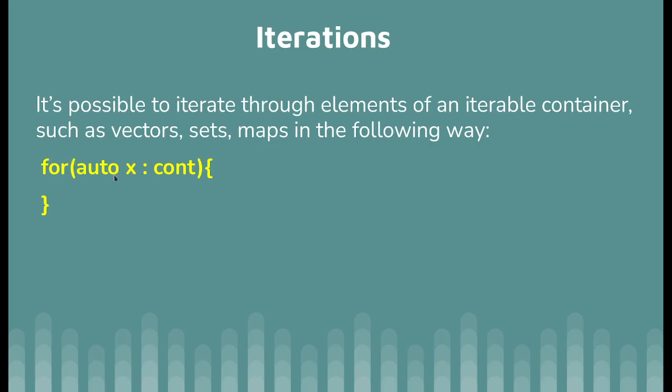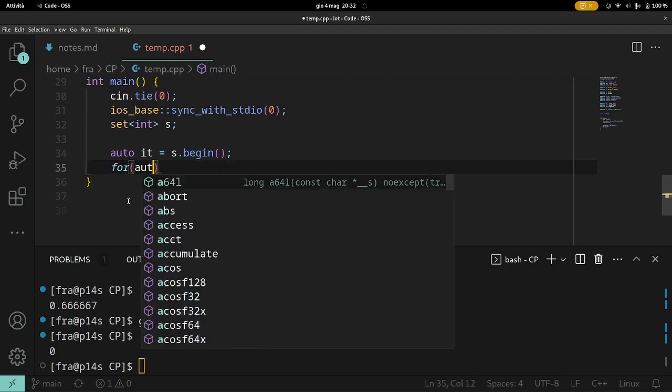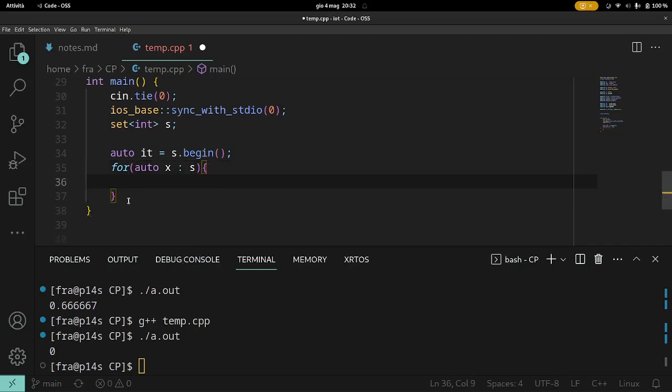But if you want to access the elements themselves, then you have to actually turn them into a value. For example, if you want to iterate over a set, let's say like this. So now we are iterating through the elements of a set. For example, we want to print every value of a set. We can just print like this, something like this. But for maps it is a bit different.